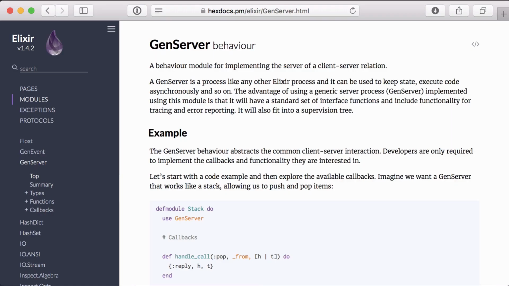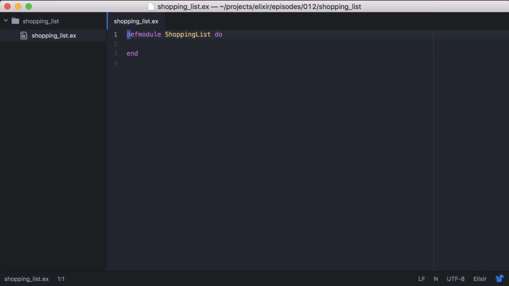Elixir comes with a set of libraries known as OTP. One of those libraries is the GenServer module, which provides a common interface to help handle concurrency. In this episode, we'll get started with the basics of GenServer by using it to help us manage a shopping list. Let's get started. Here we have an empty module called ShoppingList.